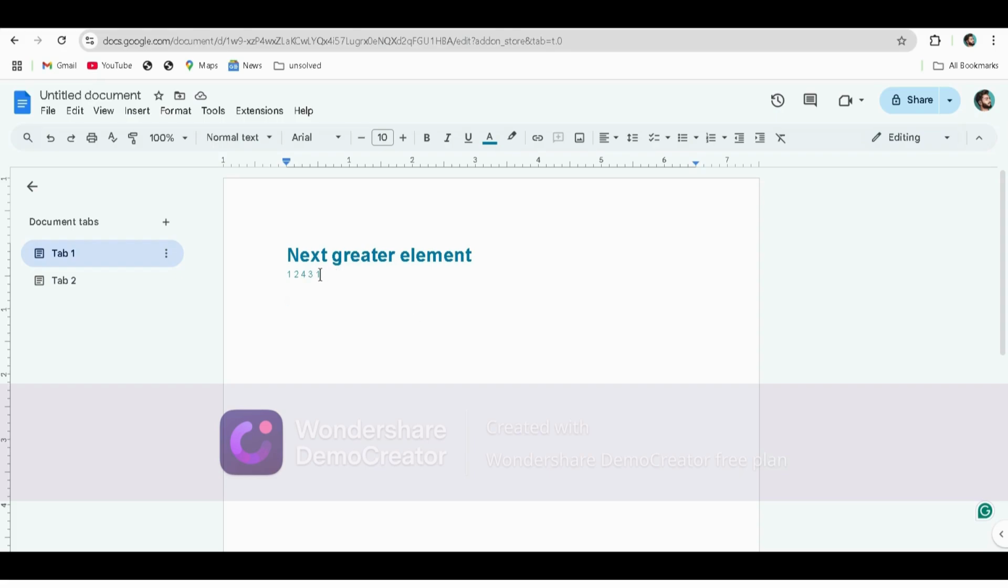We all know that the greater element is always found on the right side. So we start from the right side of the array, from the end, from n minus 1. For n minus 1, the stack is initially empty, which means it is the last element with nothing greater, so we store -1 in the answer for it. And we also push that element, 1, into the stack.